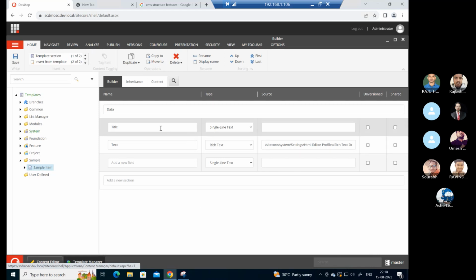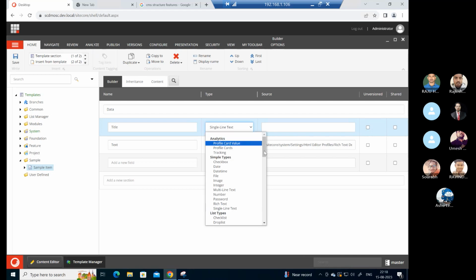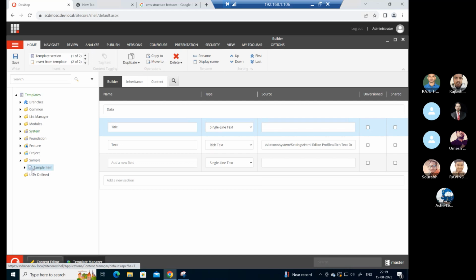Before creating any template structure, let me show you that in Sitecore, everything is an item. It is a template, but we call it an item, so I can say a sample item. Anything that comes inside a template will be a template item. In any template we create, there will be fields. Suppose it's a title field.